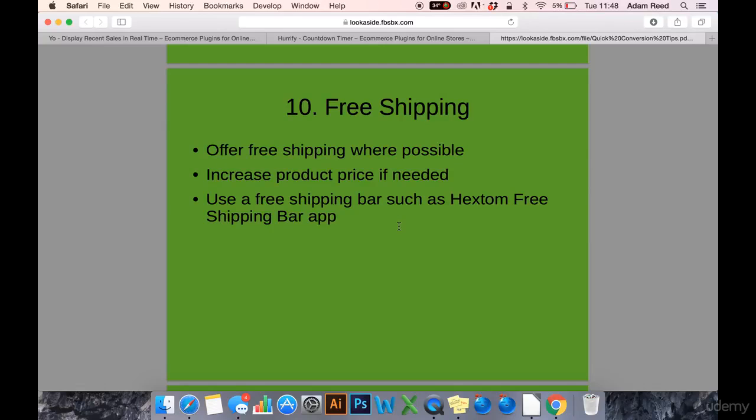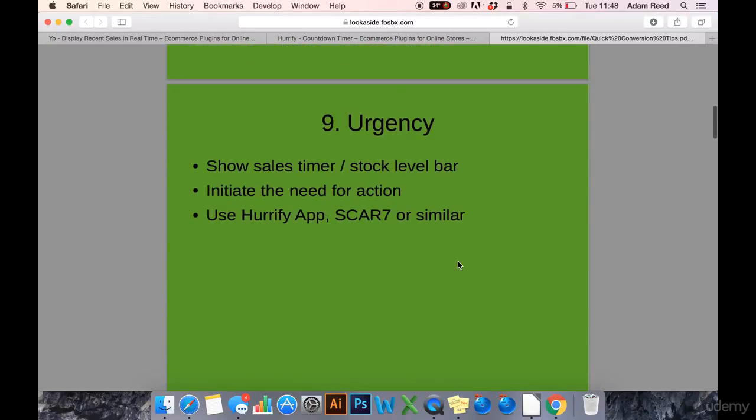And there's an app called Hextom Free Shipping Bar that allows you to display a bar across the top of your site, a little banner, and you can use that to display free shipping on all orders.